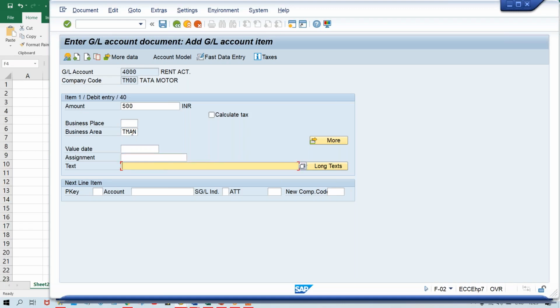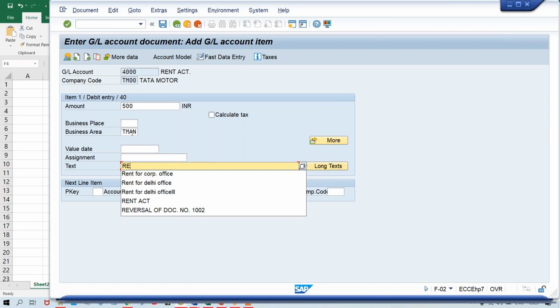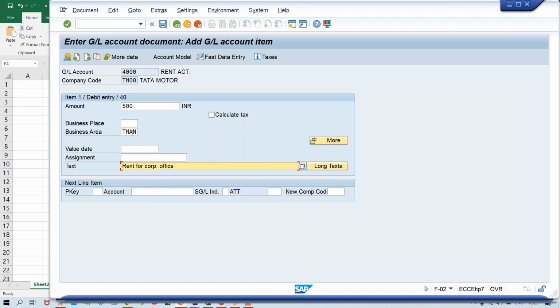Okay, so now here let's suppose rent for corporate office. Let's suppose I've given this text. Here text means whatever the narration is can be given. Okay, now posting key. So now what we have given here, this is called line item 1, debit entry 40. So it means these details I have given for debit entry. Here whatever details I have given, this is for debit entry. And from here onwards, again the next line item is going to be started.